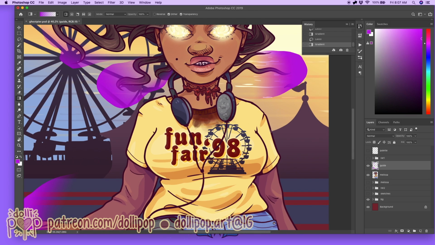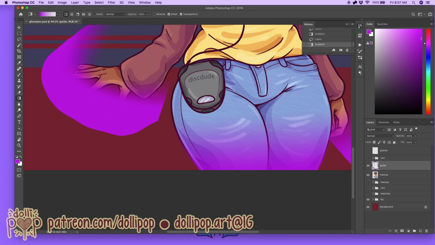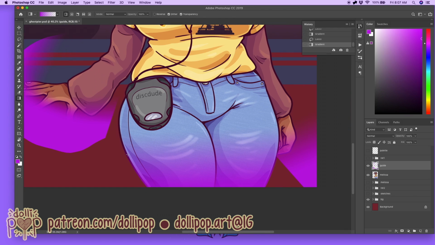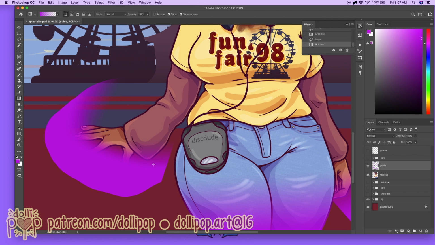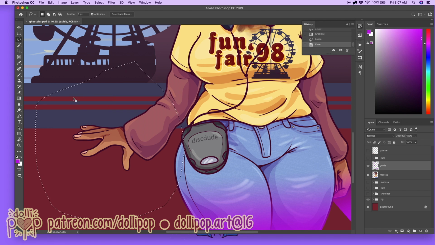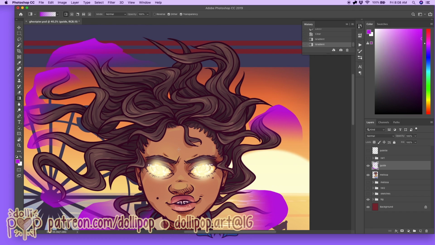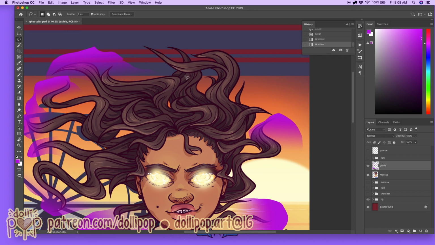And you want to make sure when you're doing these gradients that none of them, so I'll probably redo this hand one, you want to make sure that you can see everything, because see, you can't see the very tips of her fingers down there. So I'm going to delete this and redo it a little bit. There we go. You can see now that it is purple a little bit, but you can still see things. Okay, so now let's finish up the hair.